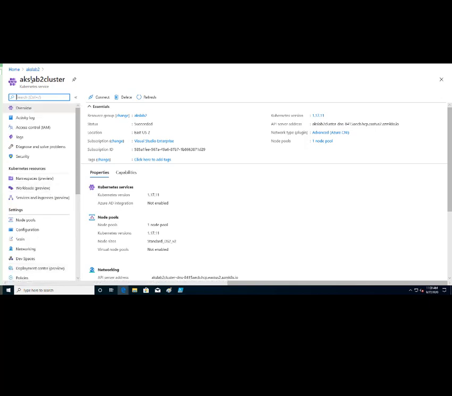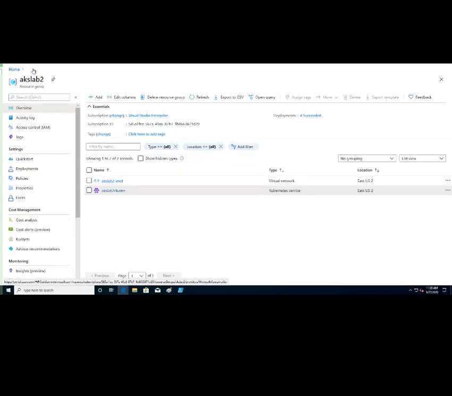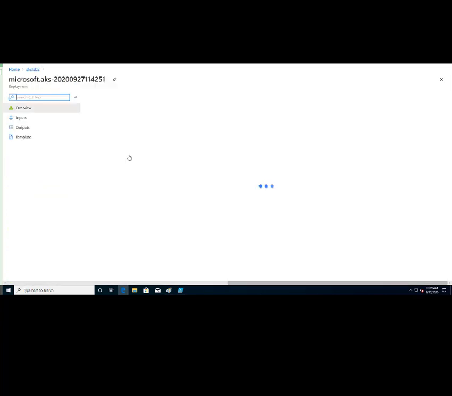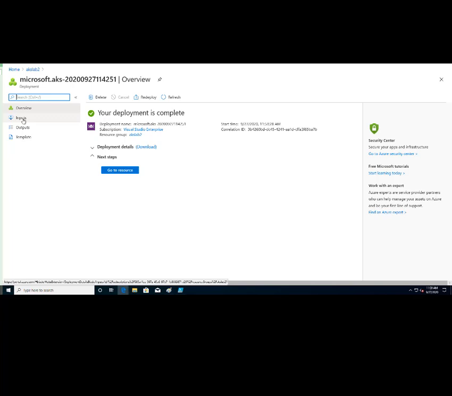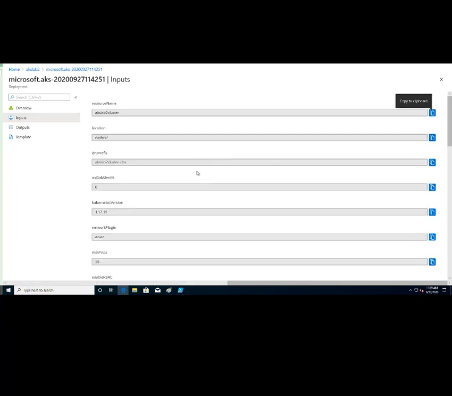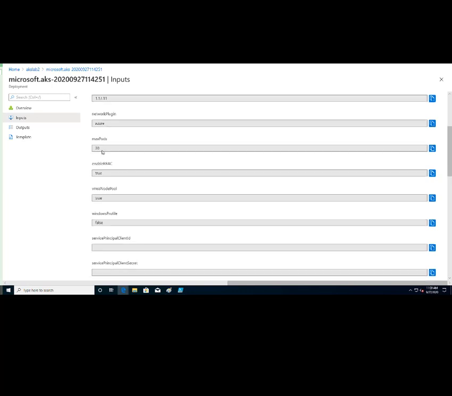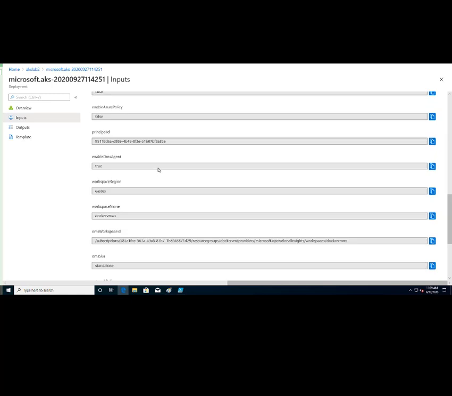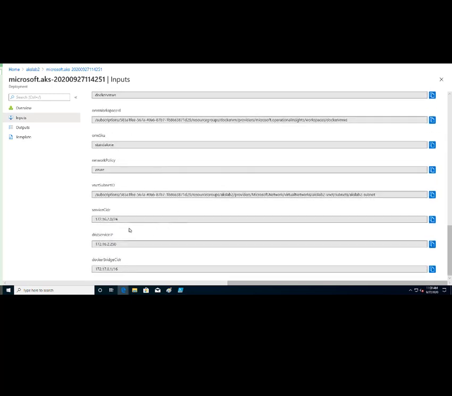Nope, I'm going to change my mind again on that. Go back to the resource group, choose deployments, and then choose Microsoft.AKS. Then choose, I believe it's inputs, but I might change my mind and say it's outputs. But I'm going with inputs. And you can see here's all the inputs you did. And we're doing max pods of 30. We didn't know that.